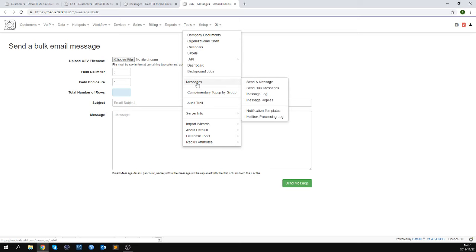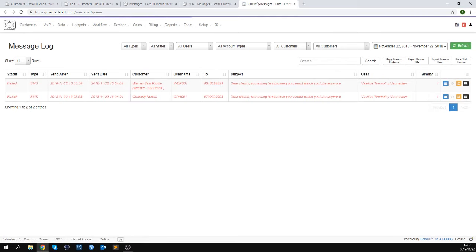Once you've done your messages, you can simply go to messages, you can go to message log, and you will see here are the messages I've sent out previously. Note, they will fail now because my SMS isn't set up, but then you can see, okay, all my clients now know about the downtime, they are prepared for this, and you will have much happier clients in the end of the day.